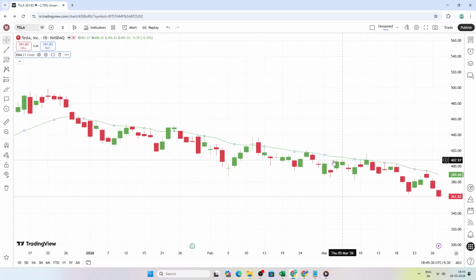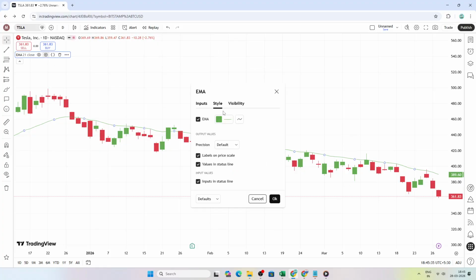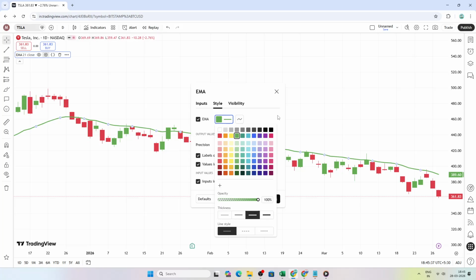As a quick usage tip, some traders treat price above the EMA as a bullish bias and below as a bearish bias. Always confirm with your own plan.